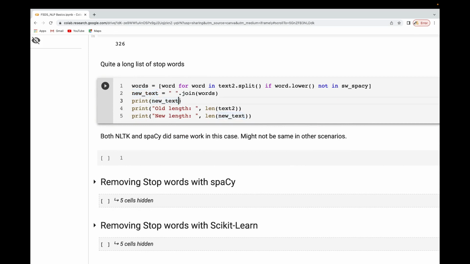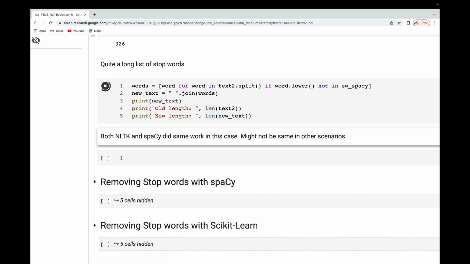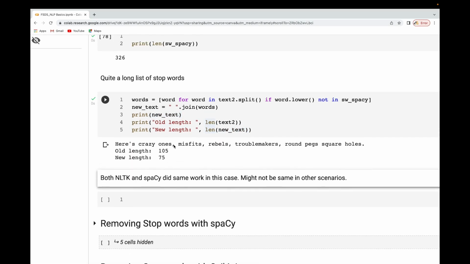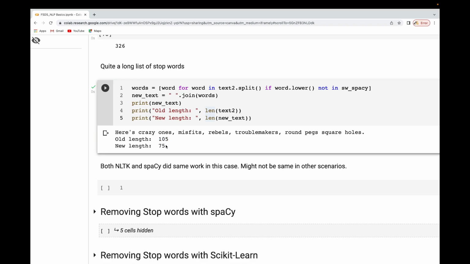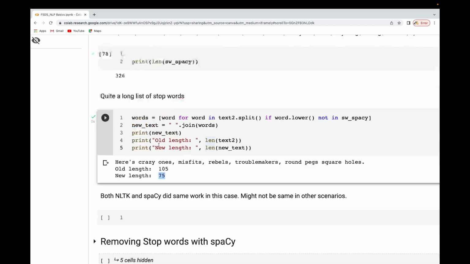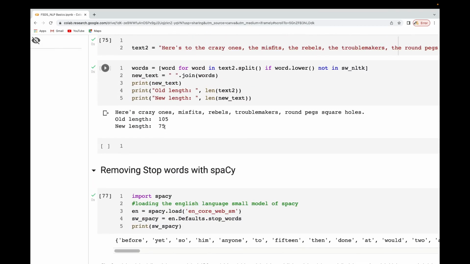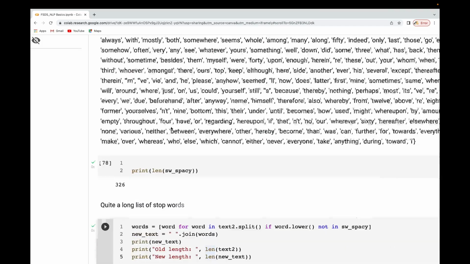All right, then I'm printing the new test for you to see, and the original test 2 and the new test that we have. I'm printing the length of them for you to see. So you see that this one is also doing the same thing: original length was 105. After removing the stop words, we have 75, and that's exactly the same thing that NLTK was doing.